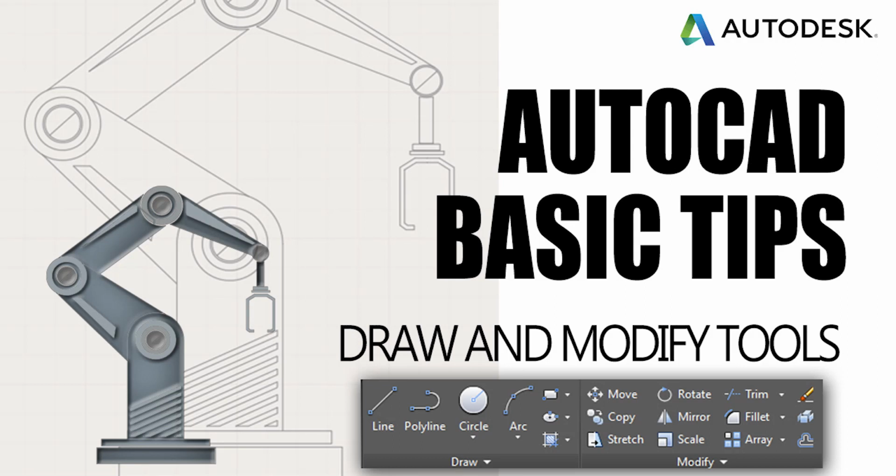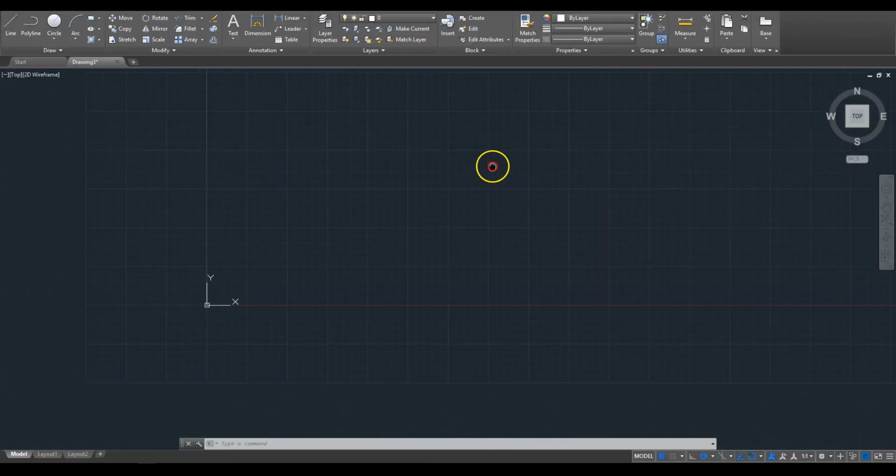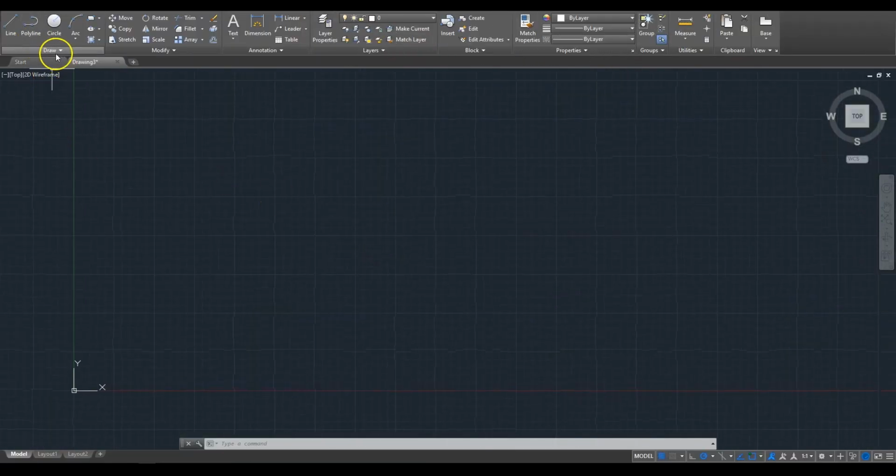Let's take a look at AutoCAD's Draw and Modify tools, and go over a few tips when using them. Basic navigation: hold down the middle mouse wheel to pan left and right, scroll wheel to zoom in and out. We're going to start here with the line tool.